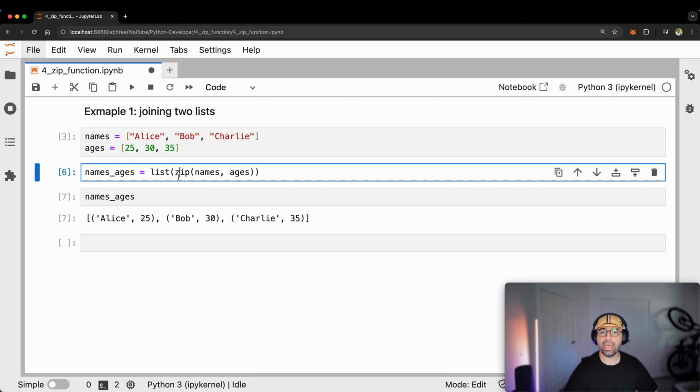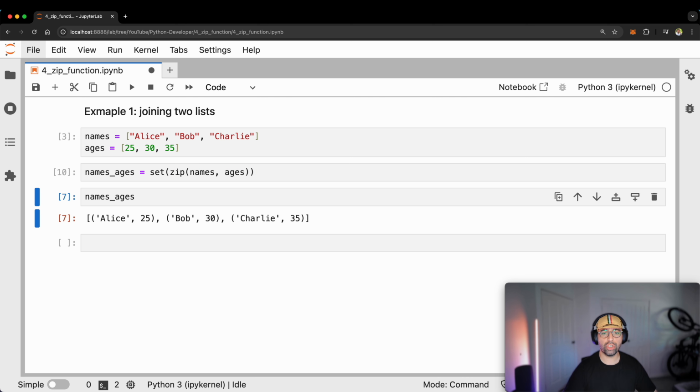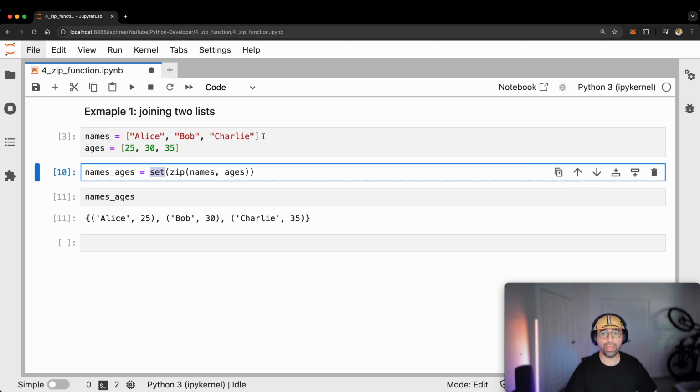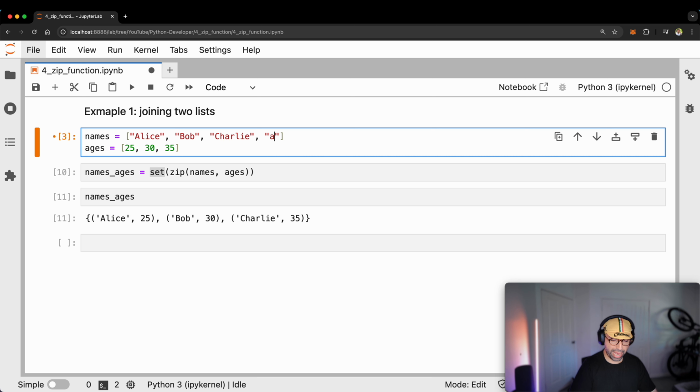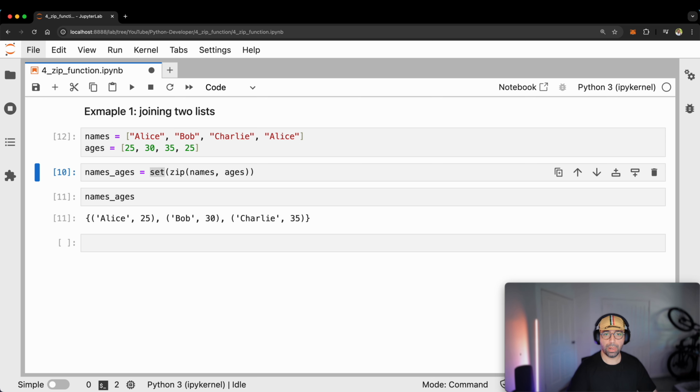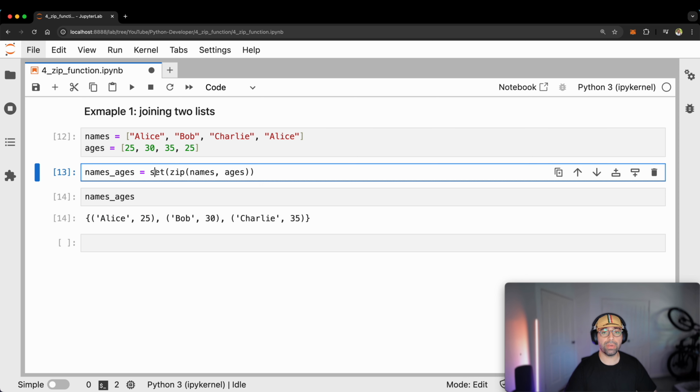You might ask, hey, Amir, could we convert it to something different than a list? Let's try. Can I change it to a set? Of course I can. Look at that. But remember that sets do not allow for duplicates. So if you have two people that are called Alice and they are 25, this set is not going to allow that. Let me show it to you. If I add another Alice who is 25 and I run that, I still have just one Alice who is 25, because sets do not allow any duplicates.